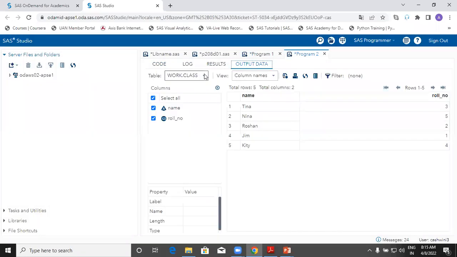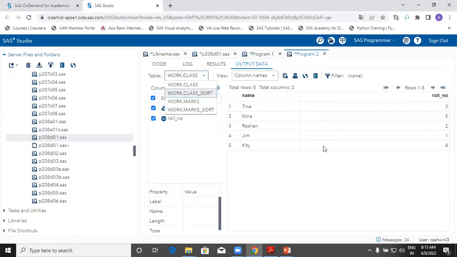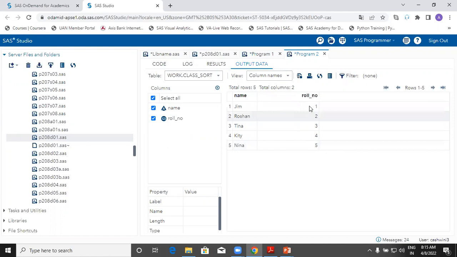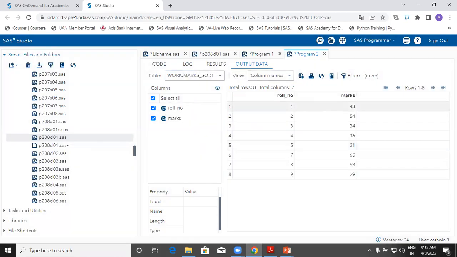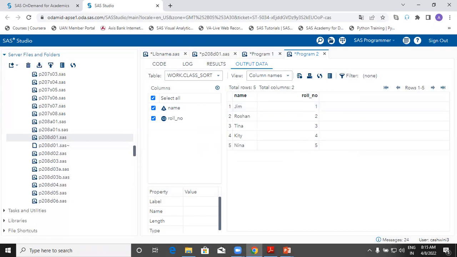So you get the data which is sorted. So you have class sort. If you observe now, it is sorted in default ascending order. When I move ahead and look at mark sort, I find that it is sorted in descending order. Now I have 9 rows here, and in class I have 5 rows. Correct? I want to merge.